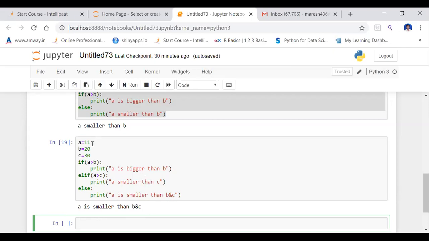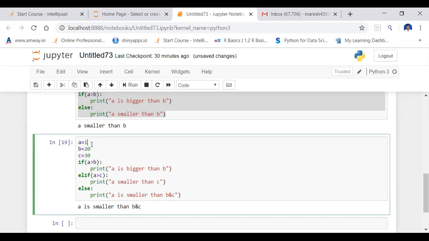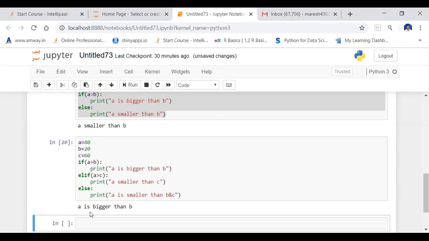Let me make the A value 40. First it will check the condition A with B. If the condition is true, then this statement is executed. I'm making it 60 for the sake of your understanding. If the condition is true, then it will print this one. Let me check it. Yeah, A is bigger than B.